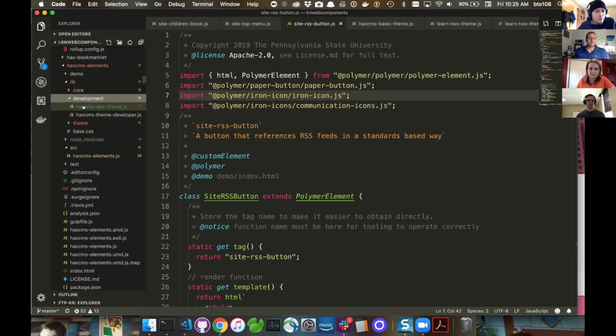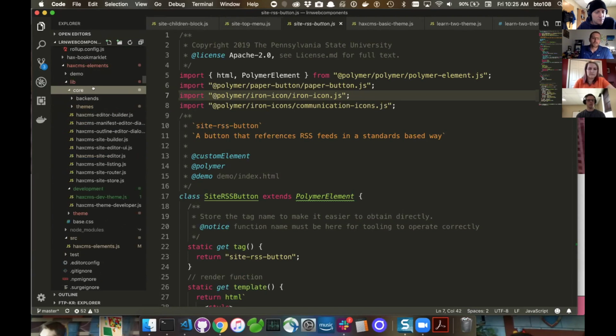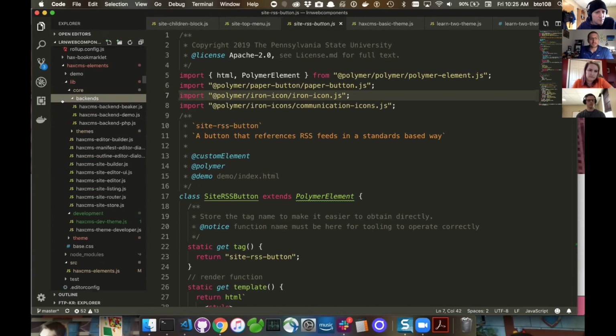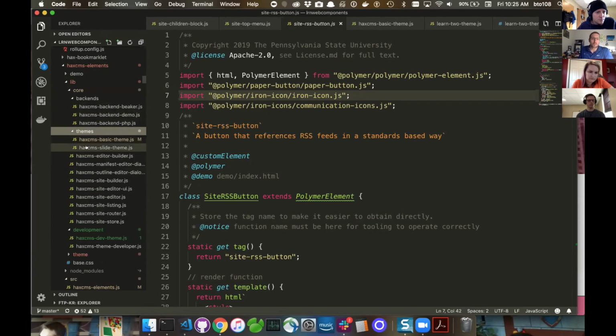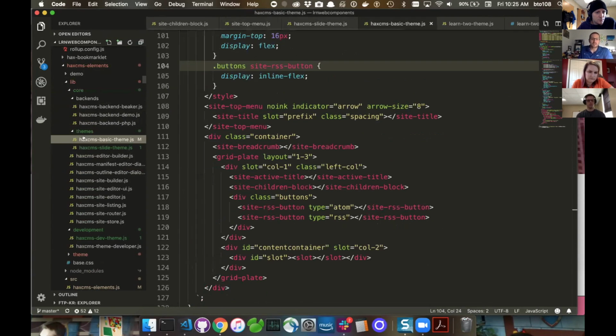So you can see development, we have our dev theme and we have a theme developer, which are two different things. Show that one too. There's core elements, which are abstracted away. There's backends, right? So there's Beaker, Demo, PHP, eventually we'll get Node.js. And then there's core themes. Two core themes at the moment are the slide theme and the basic theme.